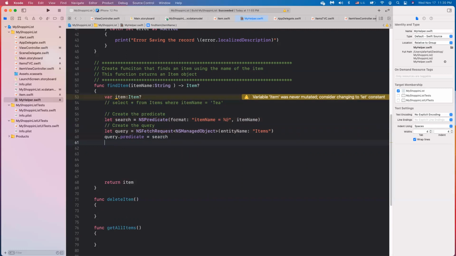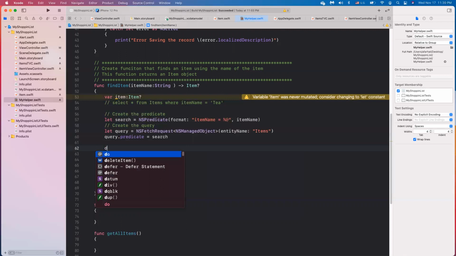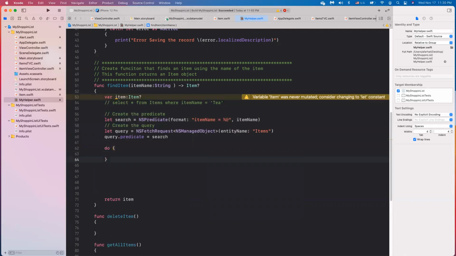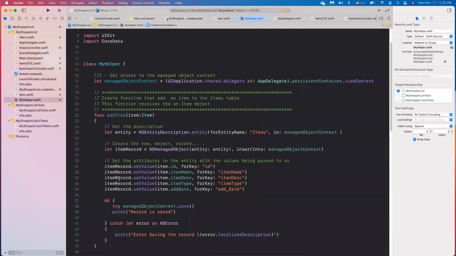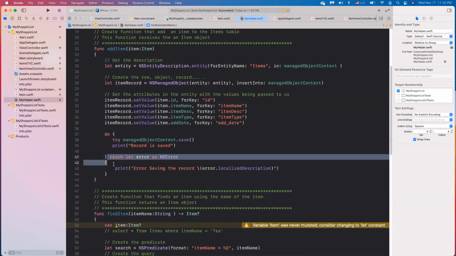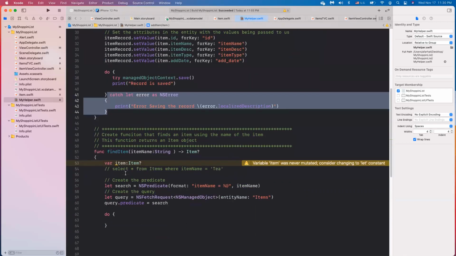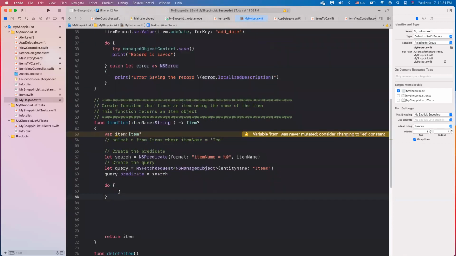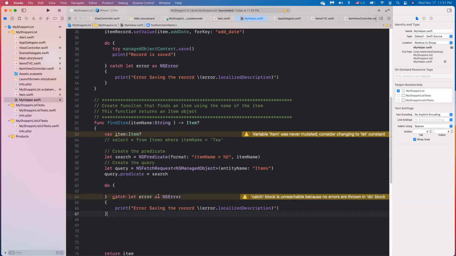Okay. Now we run the query. Again, when you run the query, it will throw an exception, so you need to enclose this in a try and catch. We can copy the catch here since we already did that. Command C, we put it here, Command V, and that will solve that problem.